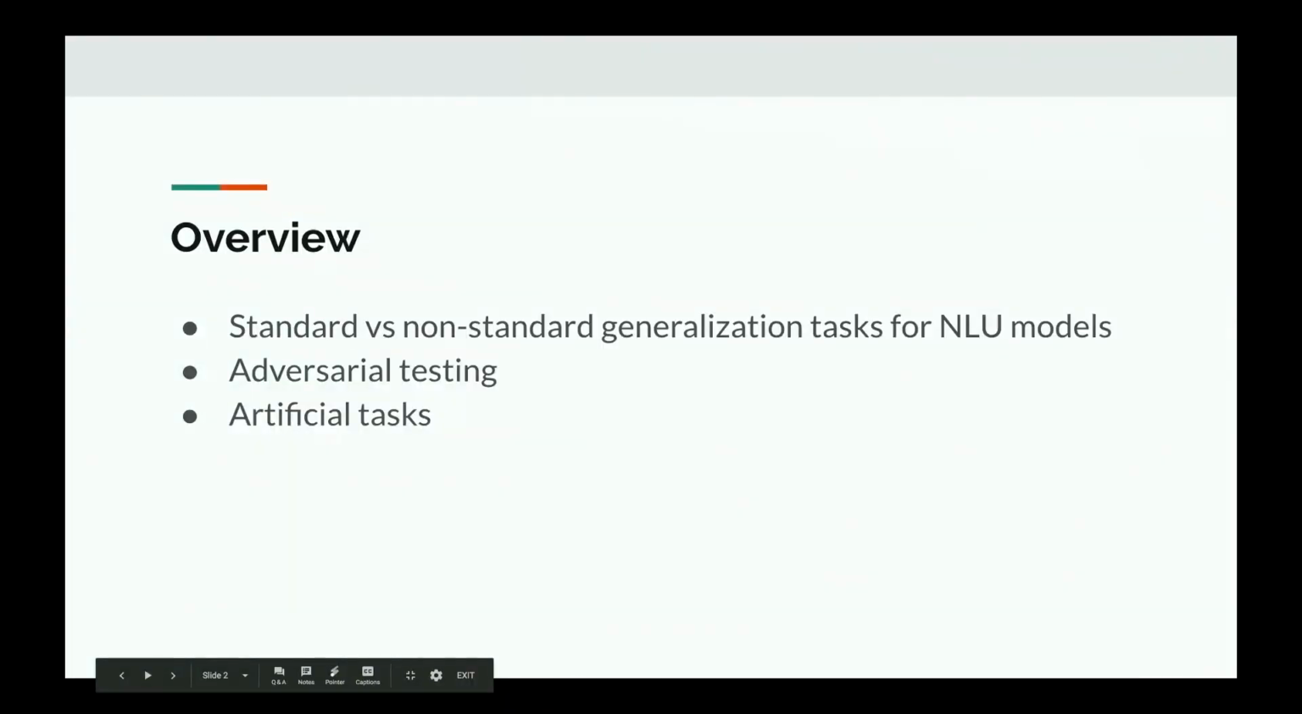All right, so going through this, I'm going to start by overviewing the framework that Chris has been talking about, which is just a standard generalization framework of arbitrarily setting aside training samples and testing samples from a large data set. And then I'm going to introduce you to some adversarial testing literature where people are trying to develop more challenging generalization tasks to probe at the capabilities of NLU models. And then I will conclude by sharing some of my research with you.